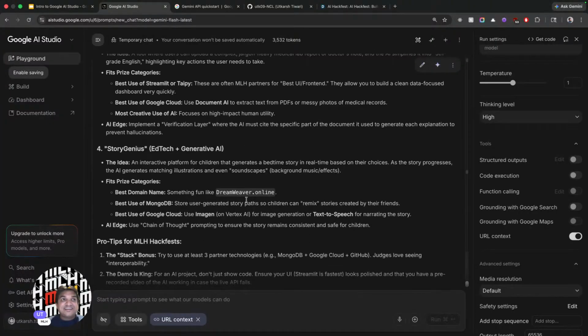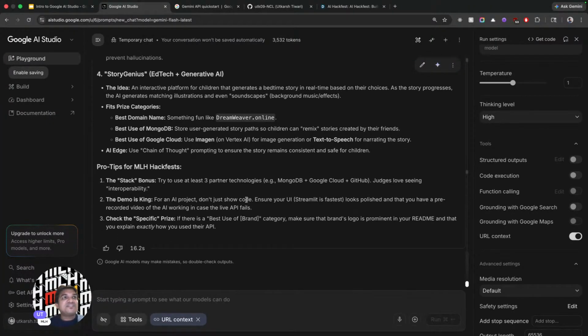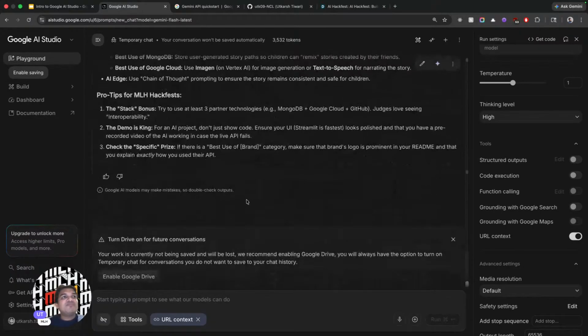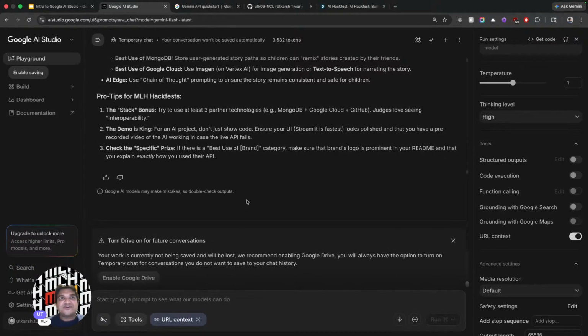EdTech, generative AI, stack bonus, demo is king. It talks about a lot of things that you could basically do in this hackathon. Awesome ideas right there. I'll say try it out on your own, and you will have some new ideas as well for the AI Hackfest projects that you want to build, things that you want to build upon and learn. So multiple ways, multiple aspects.